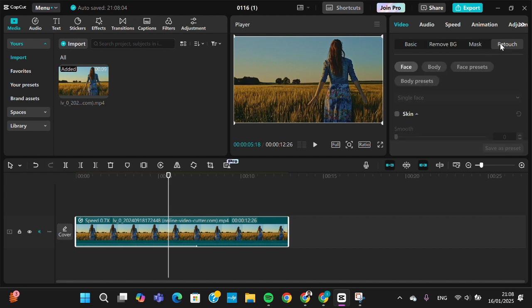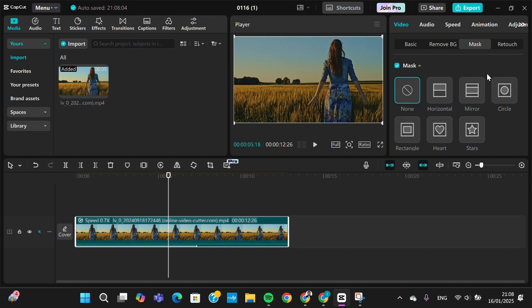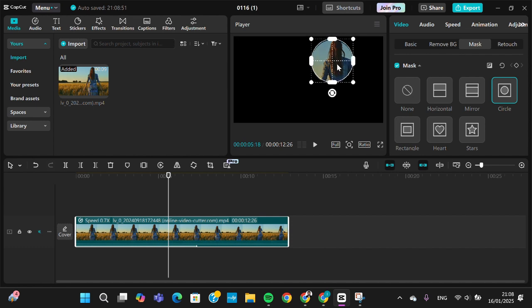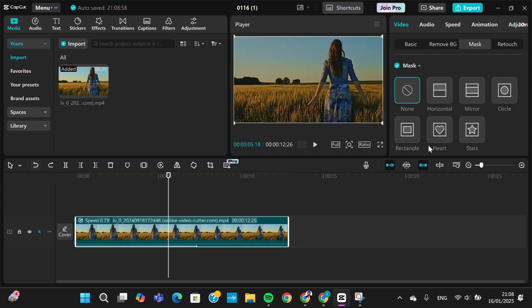And you'll be able to retouch your video as well. You can make your face smoother, make your body slimmer, it's up to you. And you'll be able to use mask again. Just select the mask you want to apply like this, okay?